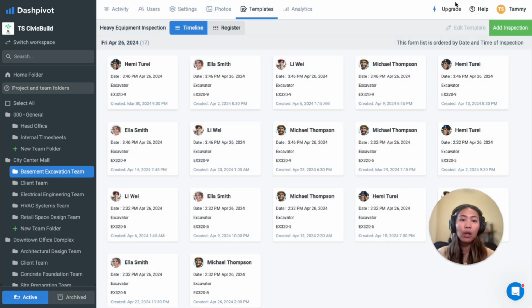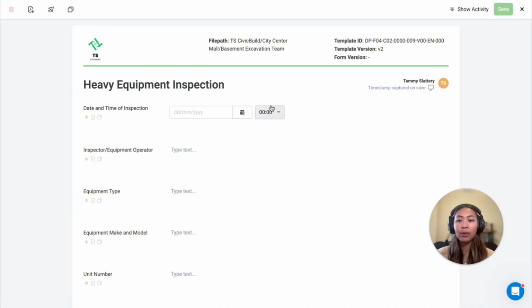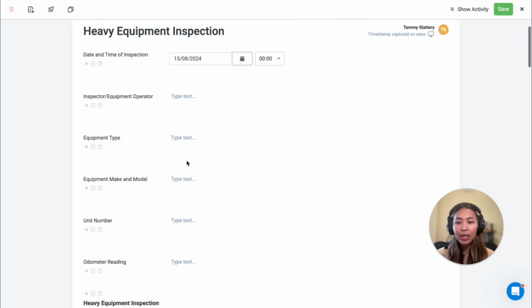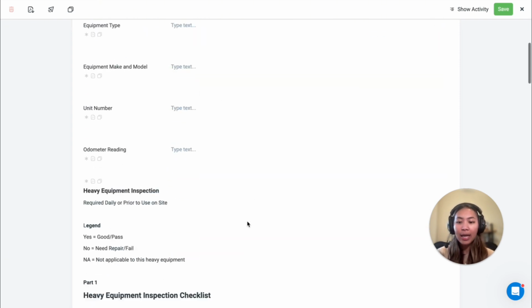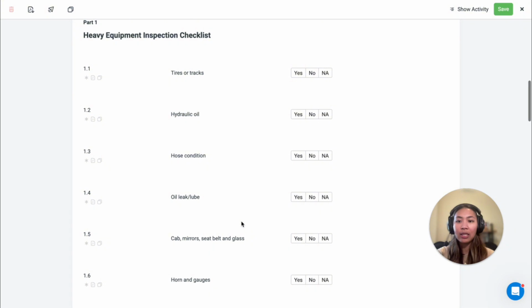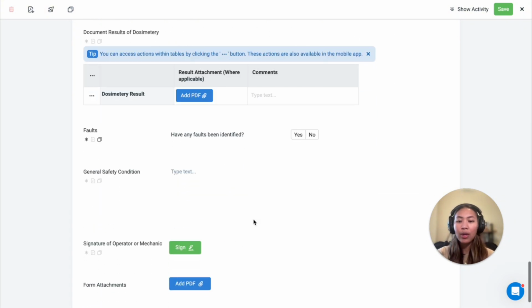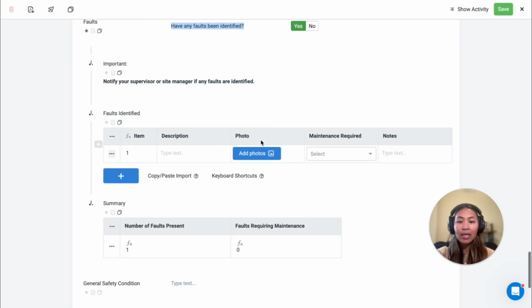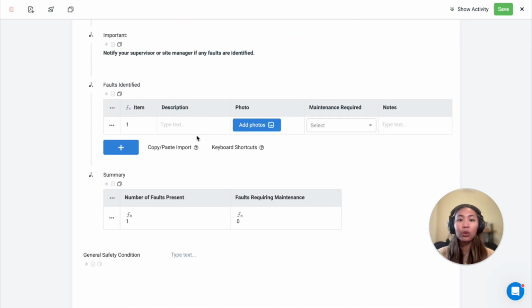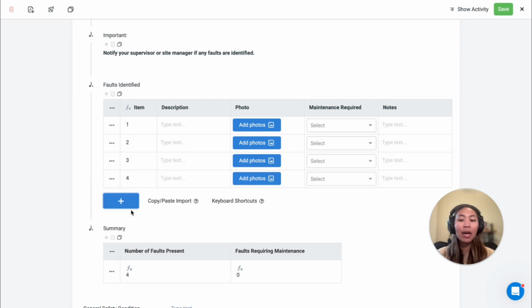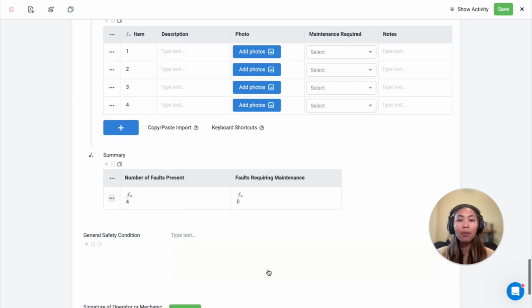Our standard heavy equipment inspection template includes fields such as the date and time of inspection, the equipment information as text fields, and then various checklists for different parts. There's also a table for more documents as PDF attachments here, and a yes/no question for whether a fault has been identified. When you select yes, additional tables are populated for you to then put in more information. There's also a little summary table at the bottom here to calculate how many faults have been identified and how many of these required maintenance.